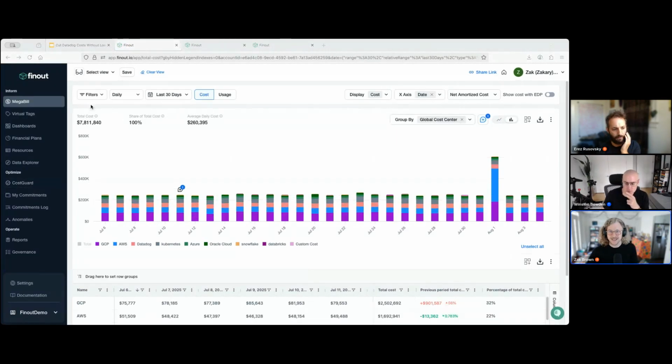Now, this is exactly what you see when you log right into FinOut. So we've got an easy left-hand nav pane where we can instantly access things like dashboards out of the box, budgeting and forecasting, cost recommendations, anomaly alerts, and more.